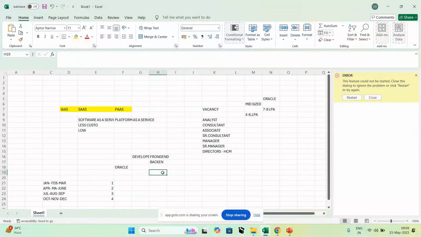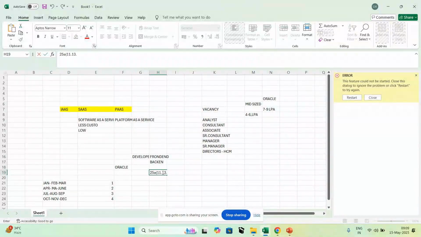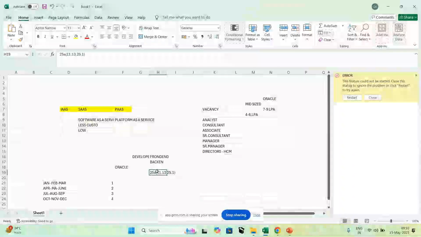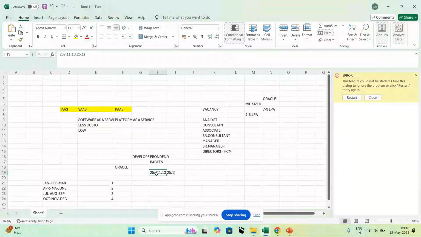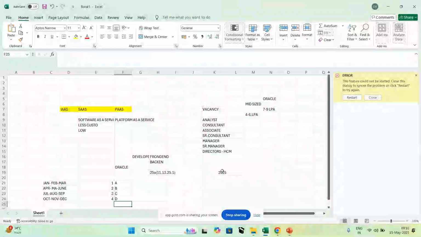So we have a number for the application, that is 25A, 11.13.25 plus 1. How did this number come into the picture? What is 25? 25 is the year, so we are in the year 2025. A means which quarter. Let's say we have 4 quarters, and we call them quarters A, B, C, D.